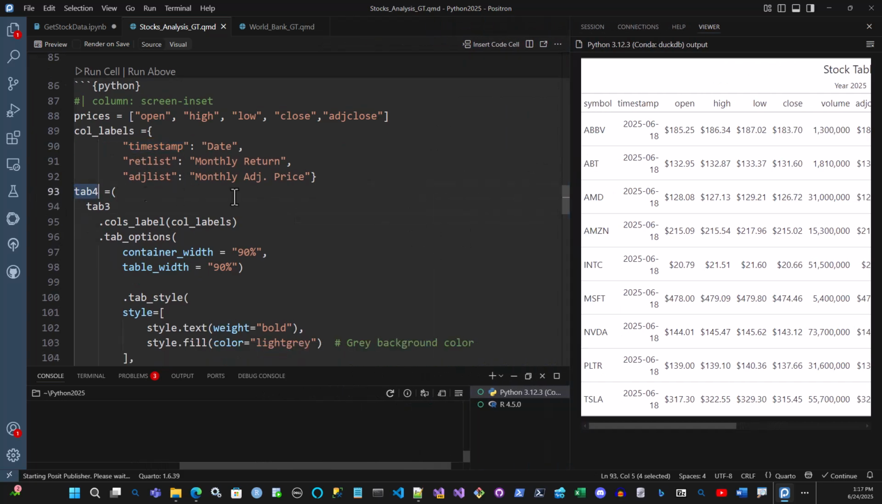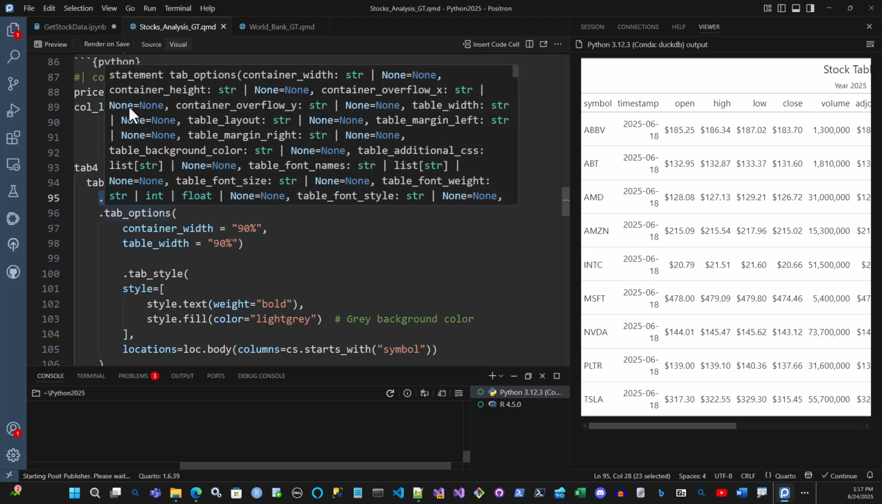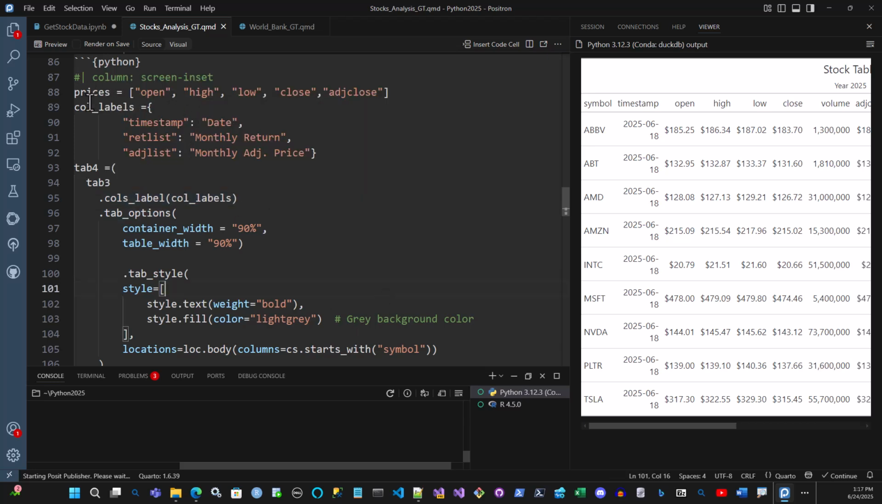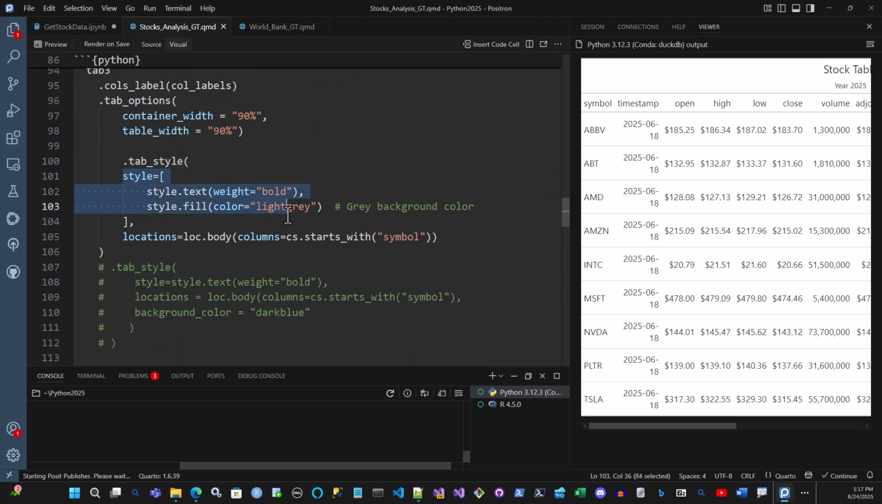Here I'm creating a new table, passing in the old table. And then what I want to do is use these column labels that I just created up here with the new values. Then I do a tab option, a table options. I create this width because I'm going to spool it as an HTML, so I want it to be a little bigger. Then I'm creating a table style. I'm passing in this list, and basically I'm saying for the text, I want it to be bold, and the color I want to be light gray.